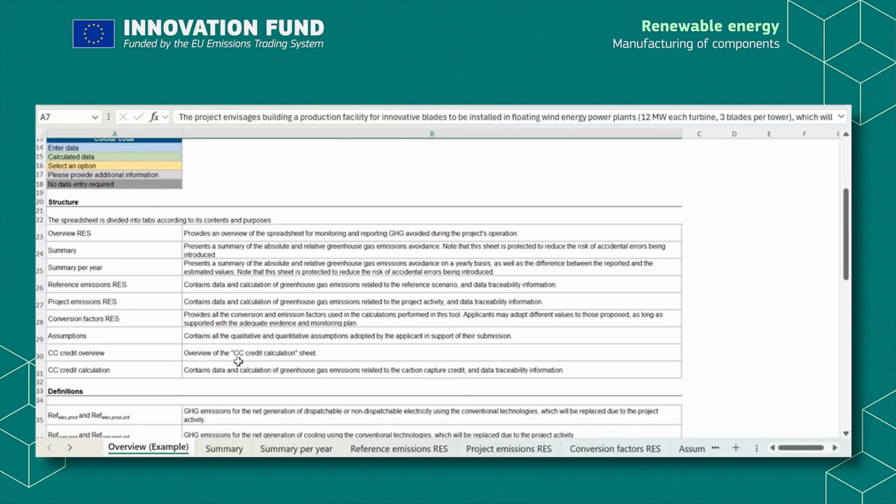I hope you find this tutorial useful. If after this tutorial and reviewing the tool, you still have questions, please do not hesitate to submit a question via the help desk, if the answer to your question is not included in the FAQ, available on the Funding and Tender portal. Please note that the help desk can only answer questions related to the methodology or the use of the tool. The help desk team cannot review calculations or validate assumptions that you intend to use for your project.